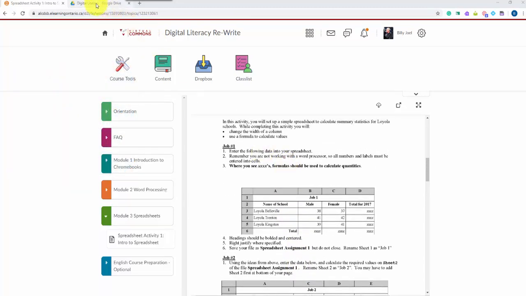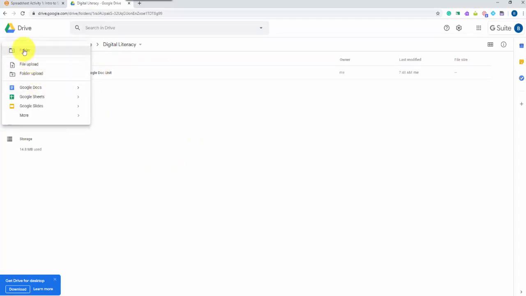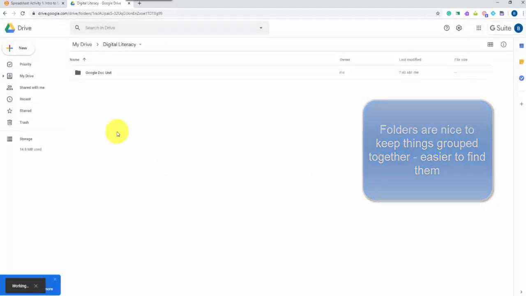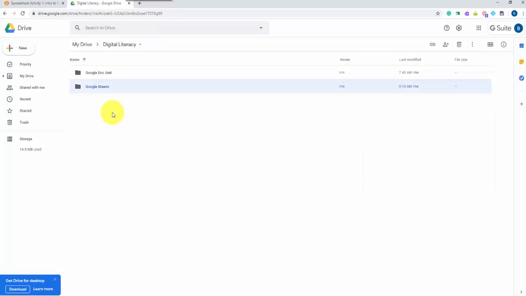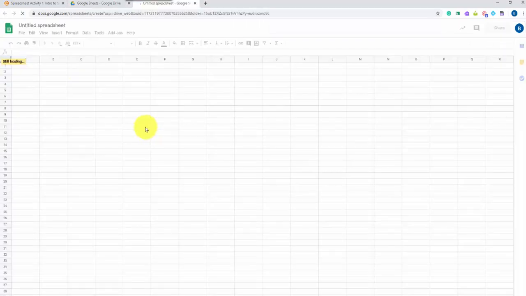So I'm going over to my Google Drive. And we had a Google Docs unit folder already. If you didn't, that's fine, but I would encourage you to create a new folder. And I'm going to call it Google Sheets. And then if I open that folder, anything I create now is going to stay within that folder. Just good file management. So I'm going to create a new document, or excuse me, a new Google Sheet.